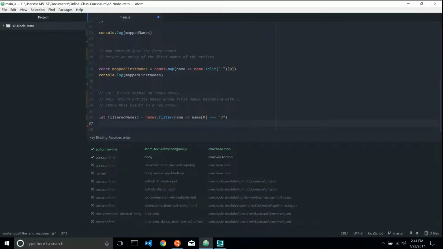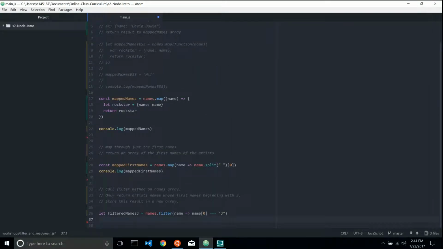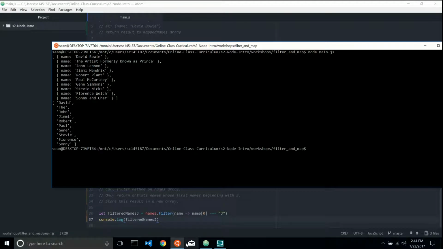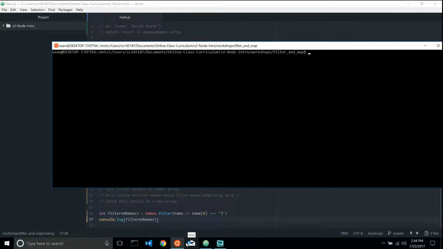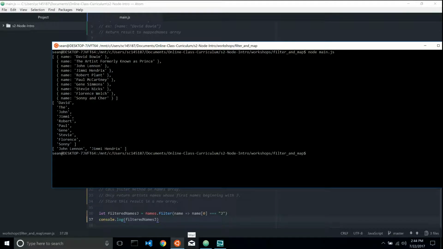And then let's just console.log filteredNamesJ, and let's see what happens here. So let's get this good to go, and then let's clear out our terminal. Call it. And then let's take a look down here, and there we go. John Lennon and Jimi Hendrix. So in fact, this is a valid way to check what the first letter of a given string is.